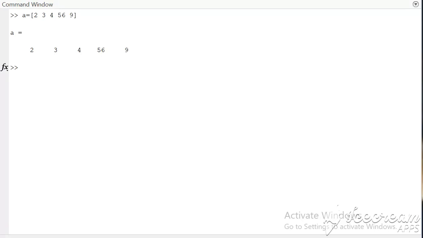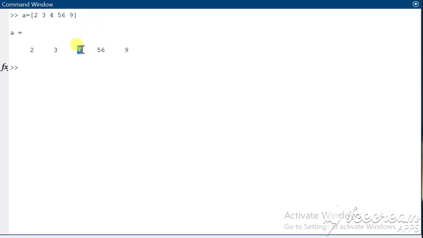Today we'll learn about matrix and vector indexing. Let's look at this row vector. Now if I have to access the third element of vector A, I'll simply write A, small brackets, 3, and it will give me the third element. And if I have to access the last element, I'll simply write what column it is. That is the fifth column. I'll simply write A(5) and it will give me 9.